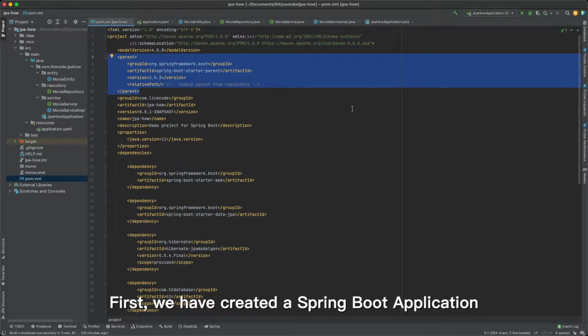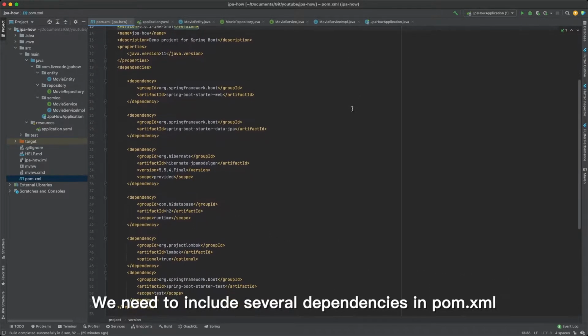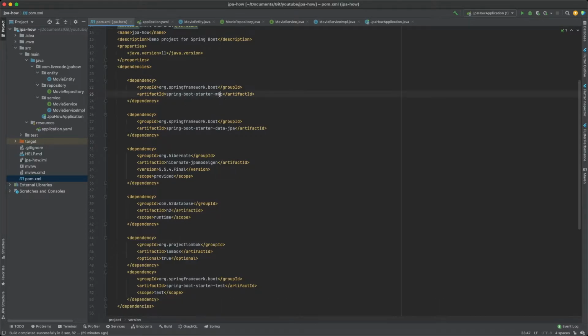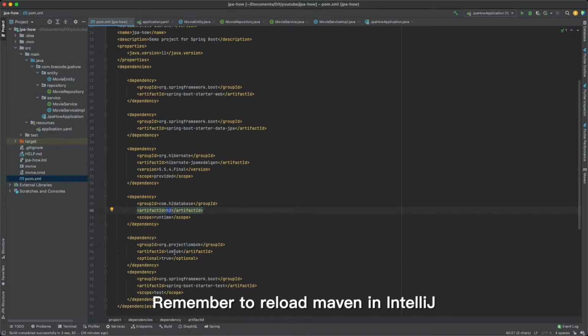First, we have created a Spring Boot application. We need to include several dependencies in pom.xml. They are Starter Web, Starter Data JPA, H2, Lombok, and Hibernate JPA Model Gen. Remember to reload Maven in IntelliJ.